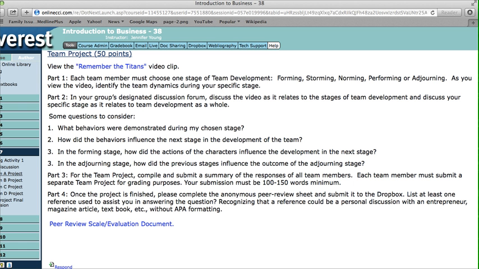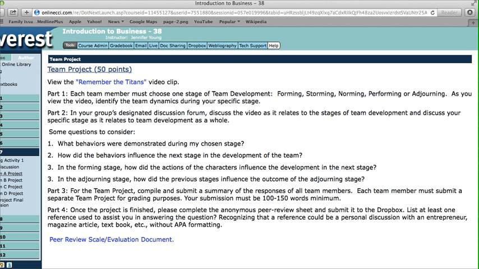Then part 3, you're going to compile and submit a summary of the responses of all team members. Each team member has to do this. If you're covering forming, you're going to post something about forming and cover that section. But at the end, your final product is going to be your summary of everyone's contribution. Other team members are going to have their summary of everyone's contribution. It's going to have a lot of similarities, but people write differently, so I'm expecting some differences as well.